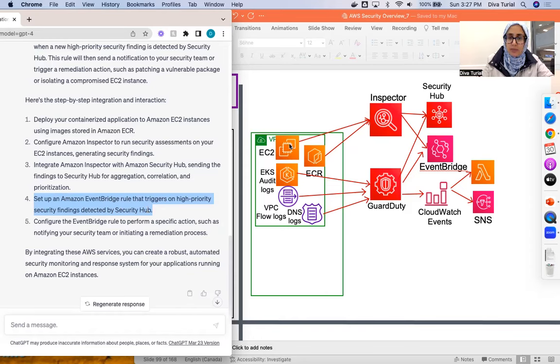So what happens? Something was wrong on the EC2 instance that was sent to the Inspector. Inspector sent it to SecurityHub, and then SecurityHub triggers an EventBridge, or maybe the Inspector can trigger EventBridge directly as well. Then the EventBridge is going to trigger a Lambda function, and the Lambda function is going to do a remediation action, right? And then you configure the EventBridge rule to perform a specific action, such as notifying your security team or initiating a remediation process, right?